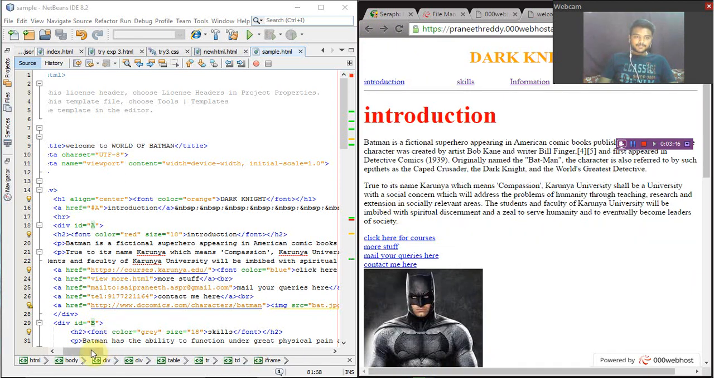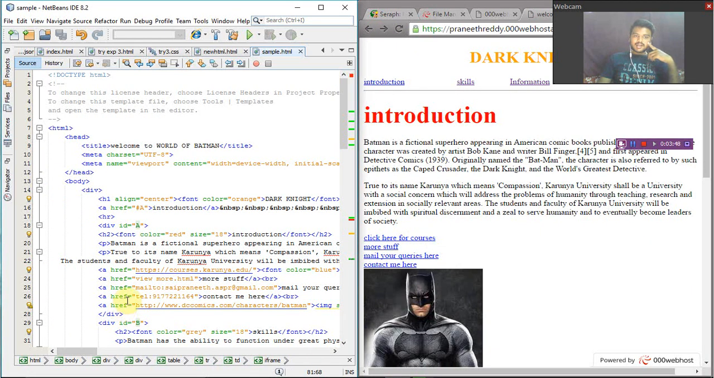And here I used an anchor tag referenced with a telephone number, so that whenever we click on that particular link, it will directly go to the telephone format, and the same follows for the mail.